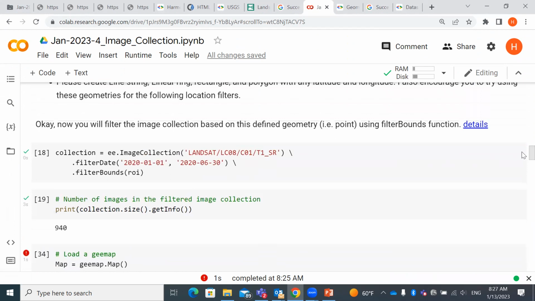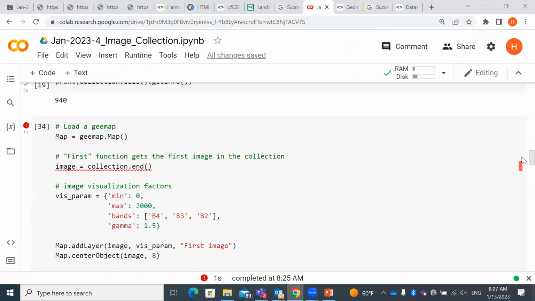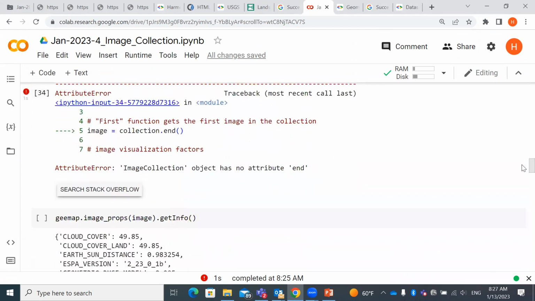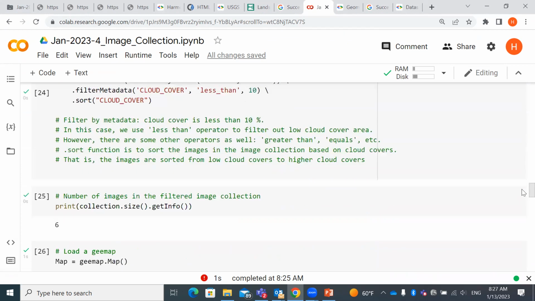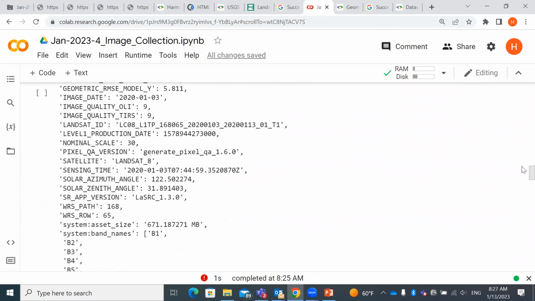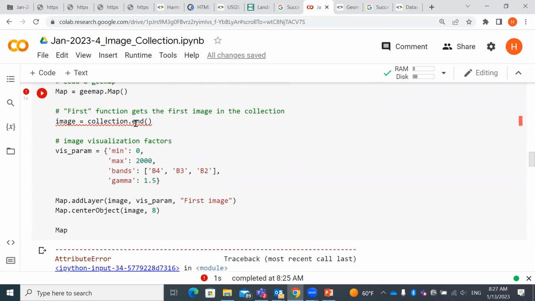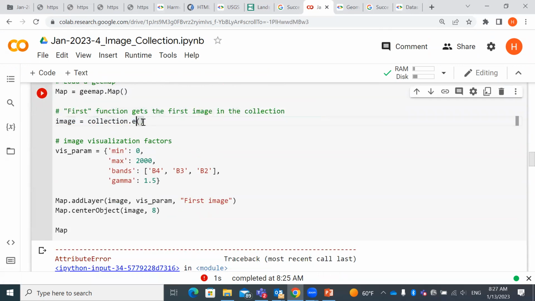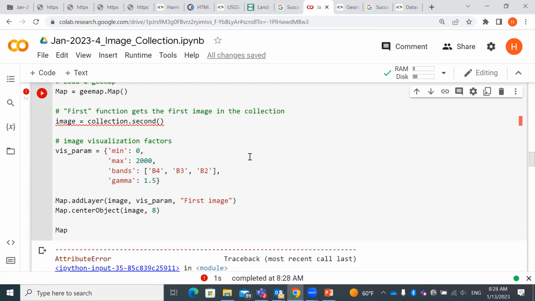But I guess the collection should have a little bit of flexibility, right? Let me try another one. For example, we say the second. Can we do the second? Change to the second first. Let's see if we can do that. No? So he only has the first, he doesn't have even the second.